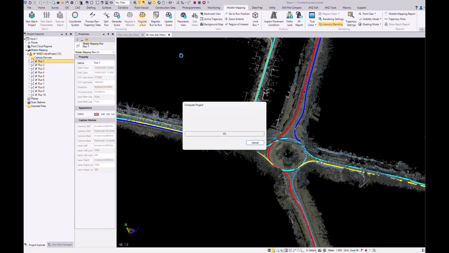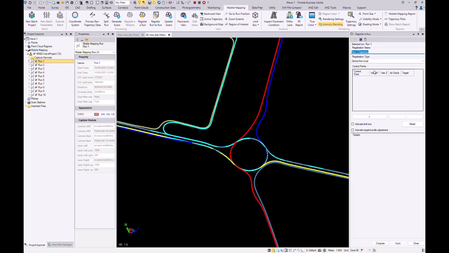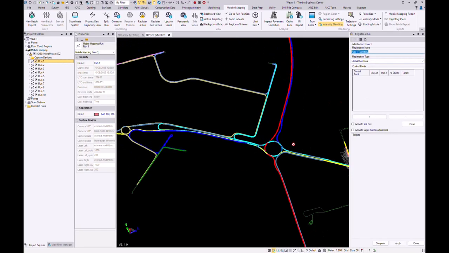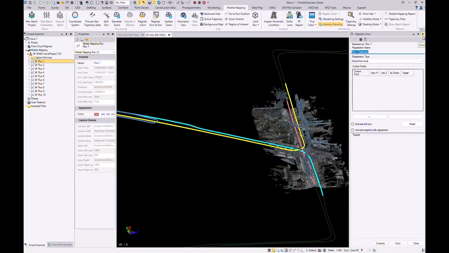Register a run is similar, but it's just being applied to an individual run. Same tool, same function, but it's just applied on a local level.